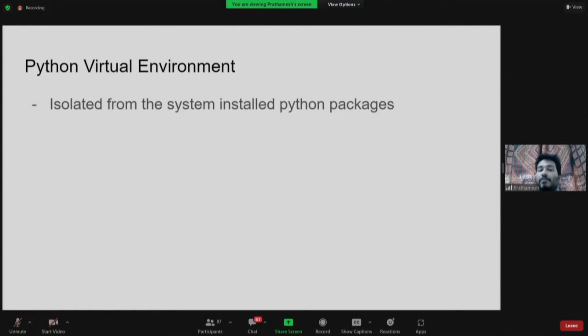You will be working on multiple projects. For a certain project, you need certain Python packages, and those packages are not required for some other project. When you deploy or publish your app, you always give a requirements file saying these are the prerequisites, these packages should be present. So you should know which packages you have used. It's always good practice to isolate your project environment.